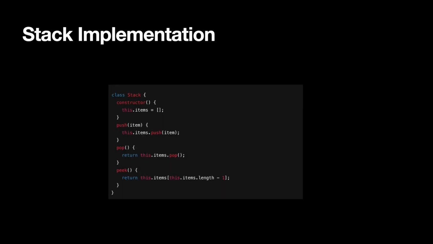A stack implementation would look something like this in JavaScript. Notice how we're using an array to represent the items in the stack, but you shouldn't index it or whatnot, because that ruins the point of the stack.